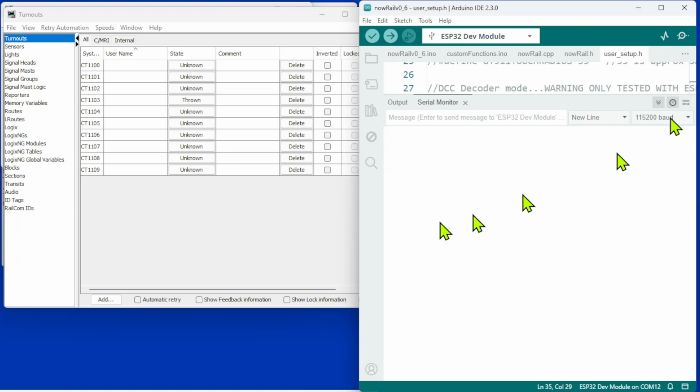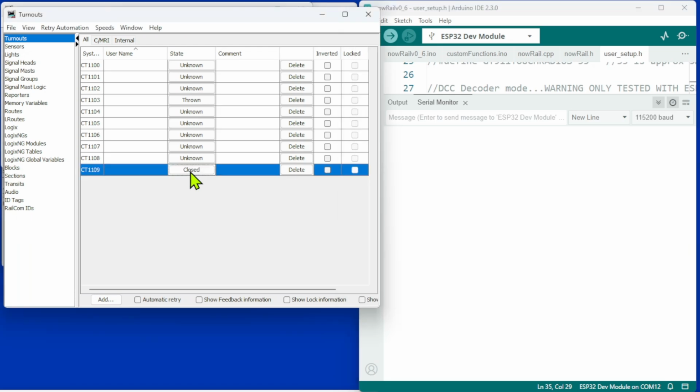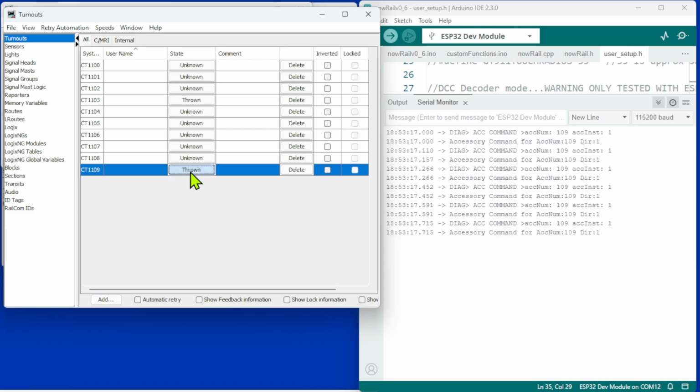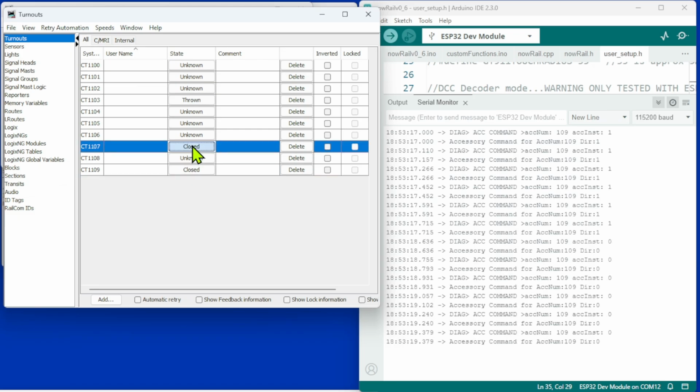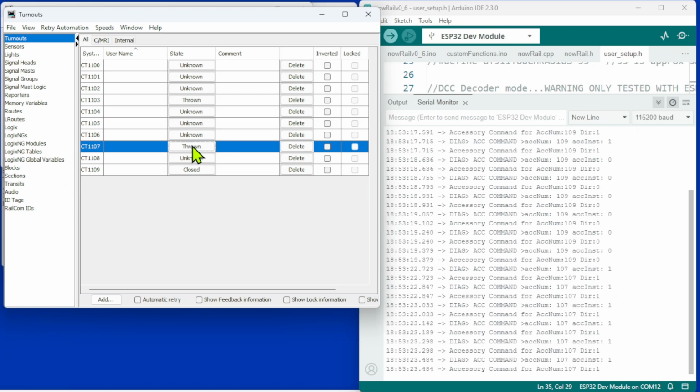Again, once these are all set up, let's just trigger them over. Let's clear the output. We've got 109. Now, when they are unknown, when you click on them, you don't get anything. It's only as you close or open the different turnouts that you will start to get a transmission that is sent from JMRI to nowRail.